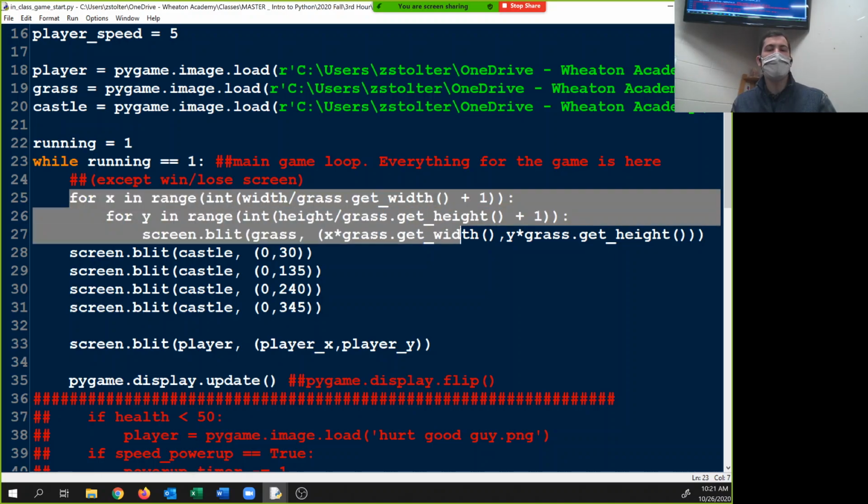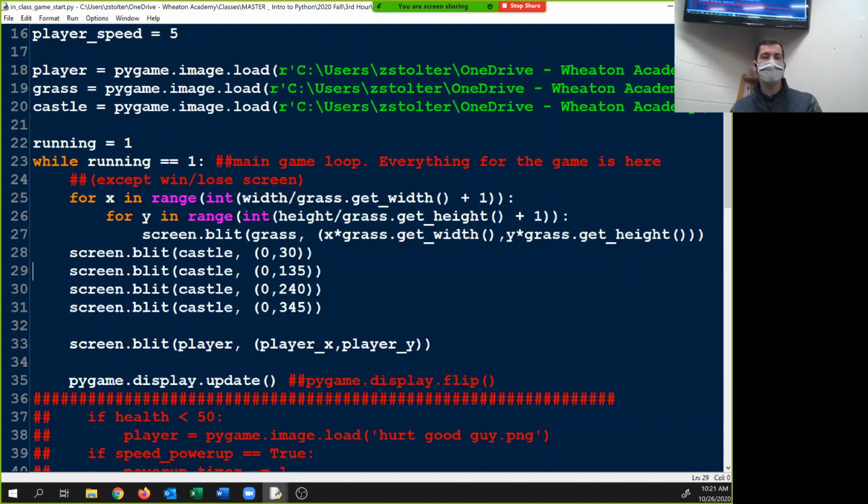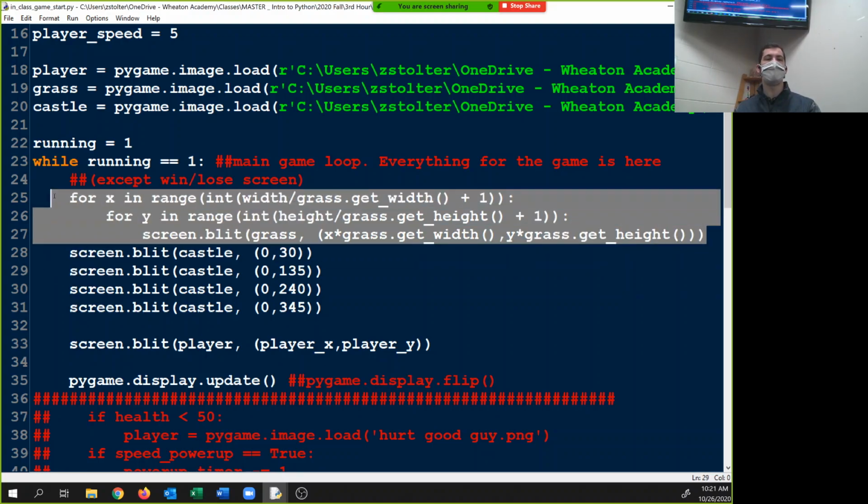And then we have our running code. These two for loops do what again? With the grass? They import the size of the grass. In general, what do they do? They put the grass in. Mm-hmm. Yeah, they tile it. Oh, right. So that's specifically what these two lines do.